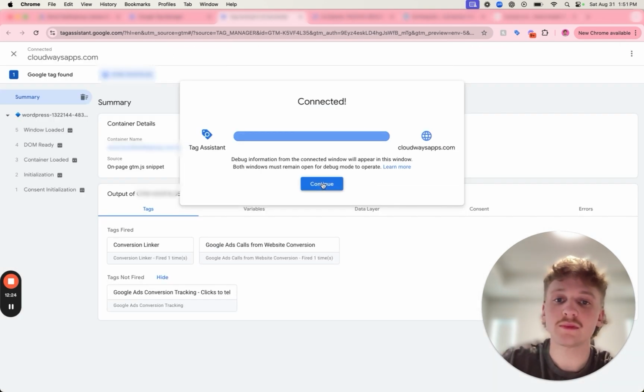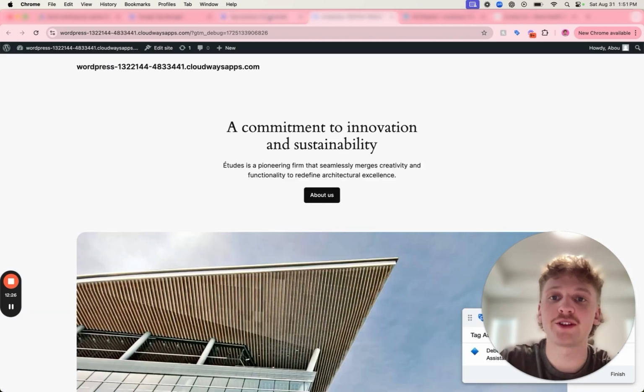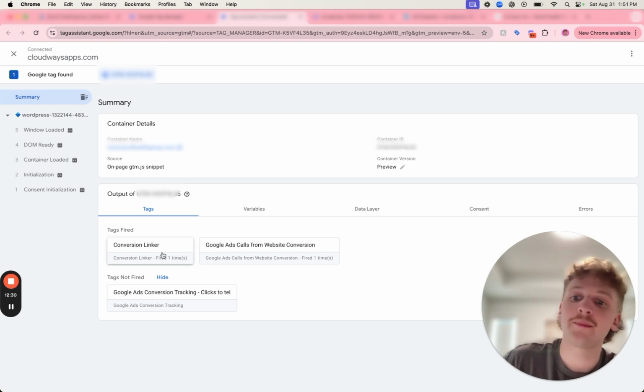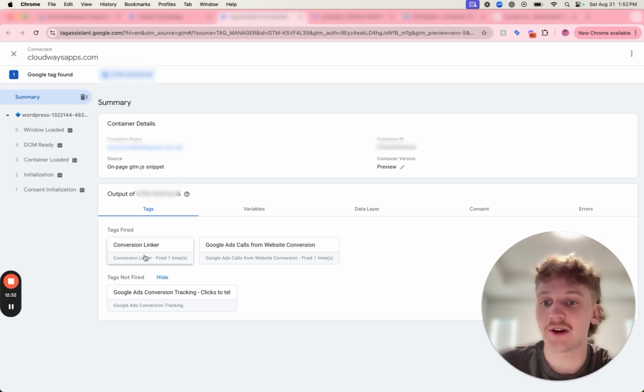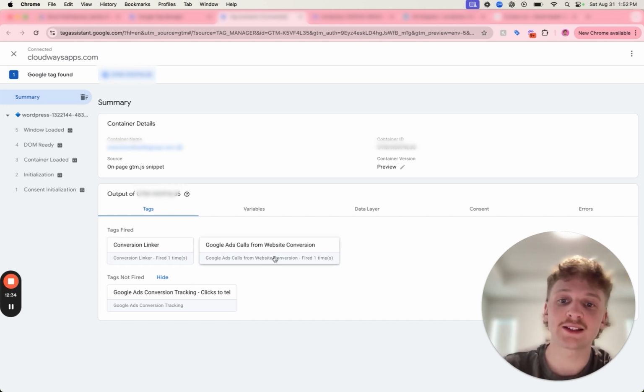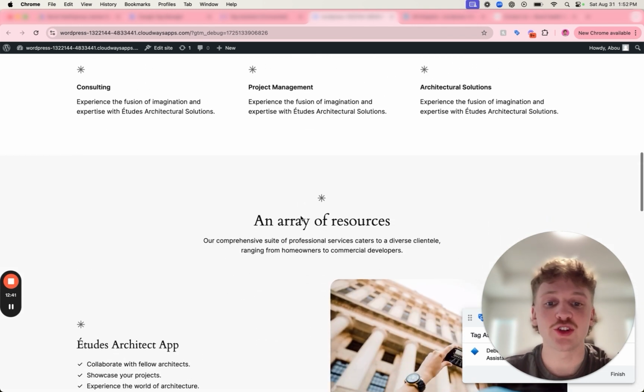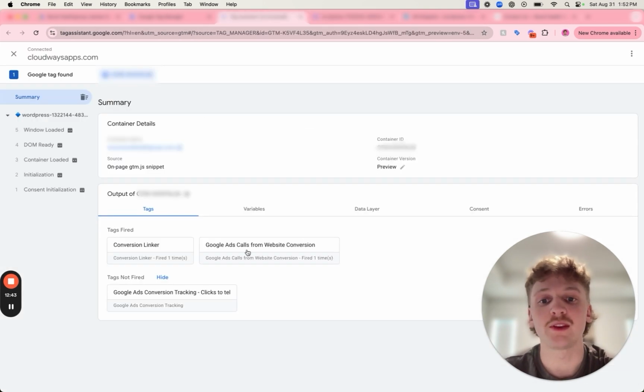It'll pop up your website in one page. Go back to the Tag Assistant, hit continue, and we can see here, okay, conversion linker has fired, so that's set up right. Google Ads calls from website conversion has fired. That means if we had a phone number on this site right now, it would change it to a Google forwarding tracking number. You can't always see this when you're testing it.